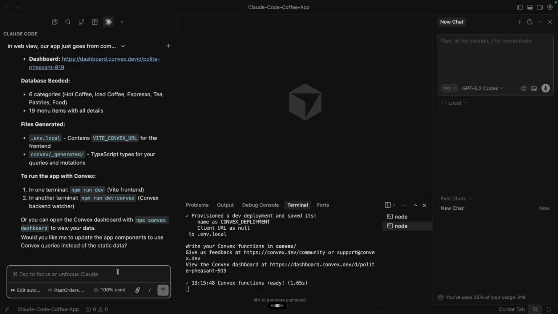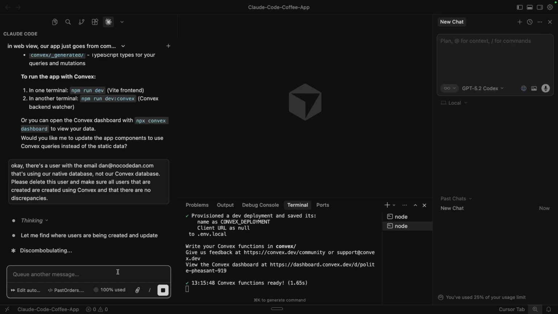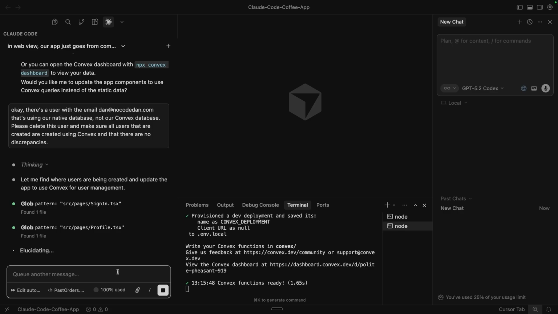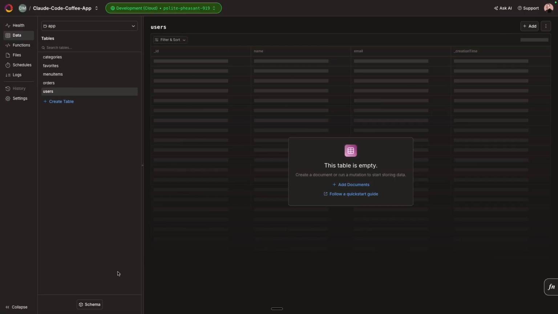Okay, there's a user with the email dan@nocodedan.com that's using our native database, not our Convex database. Please delete this user and make sure all users are created using Convex and that there's no discrepancies. So it's going to get rid of that.